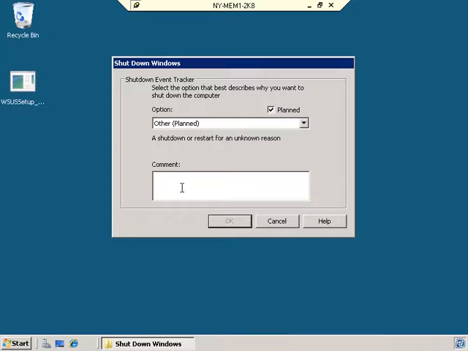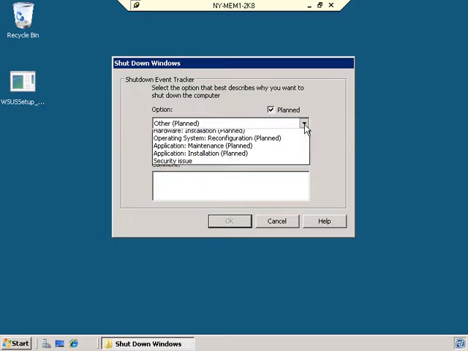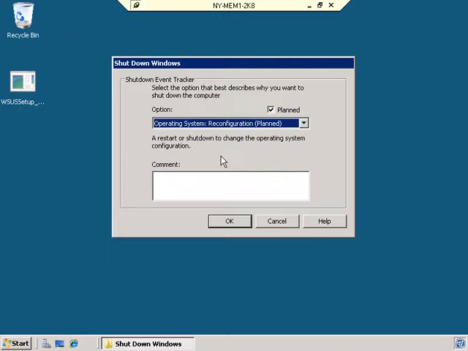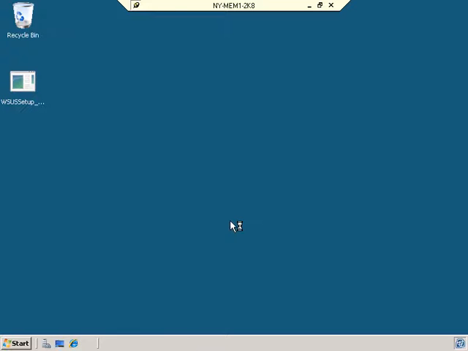This screen right here, by the way, is the shutdown event tracker. This is a feature that Microsoft added with Windows Server 2003 so that you can have a log as to why you're doing a shutdown. So this was planned. We'll say operating system reconfiguration. That's not necessarily correct, so I could put a comment in here and say demo recover from backup. Click OK. And now the system will reboot.